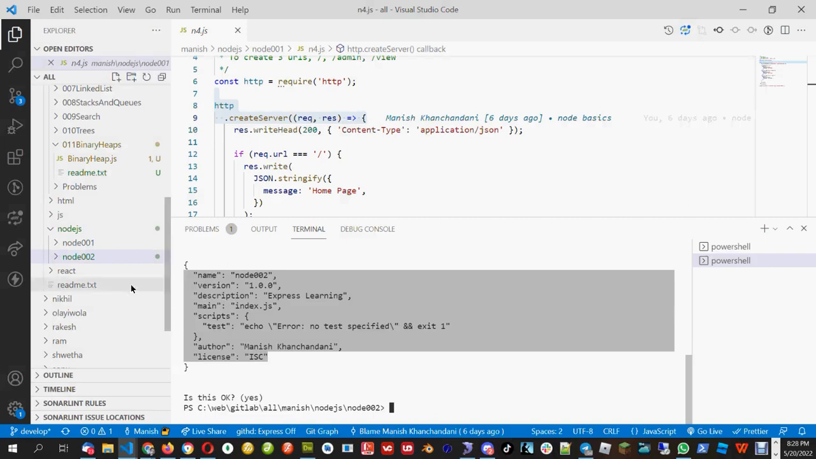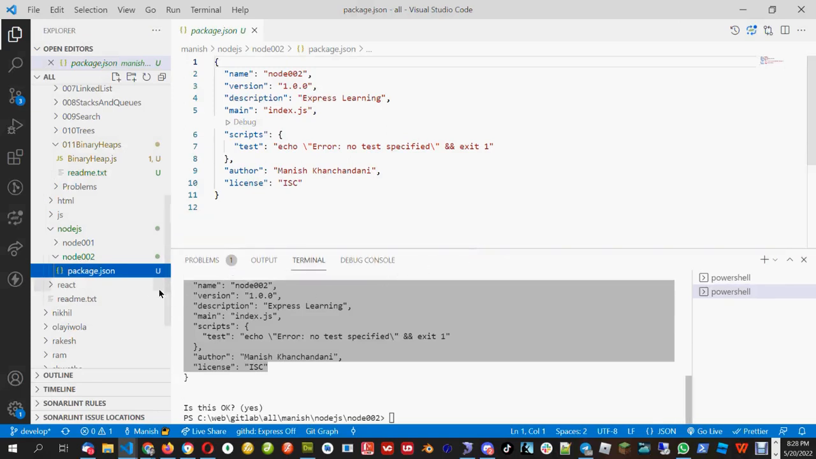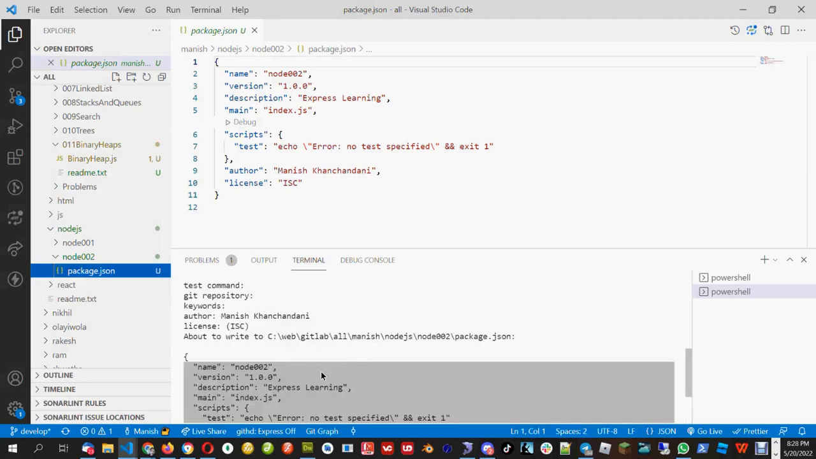now saved. Now where is it saved? If you open the node 2 folder, it is saved in the package.json file. So whenever we create a node application, a package.json file is created based on the input which you entered while doing the npm init.